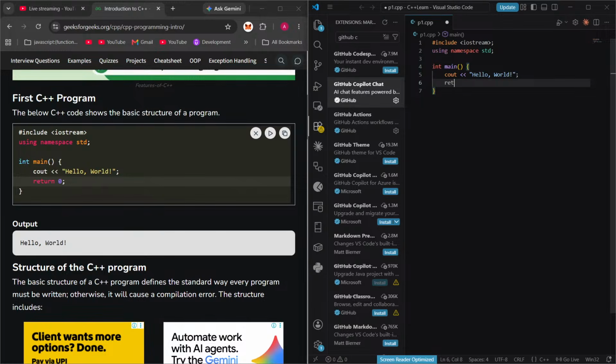So after Hello World, just return. In C++, we always have to return, unlike other programming languages like JavaScript or Python. So now we have completed our first C++ program.